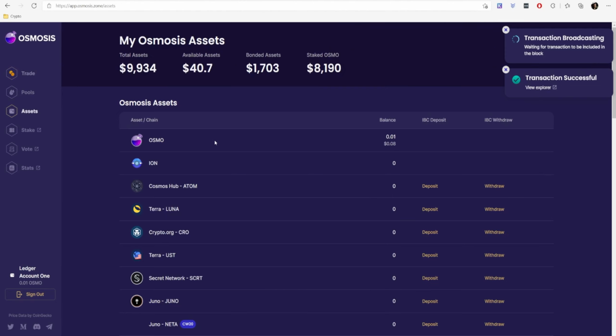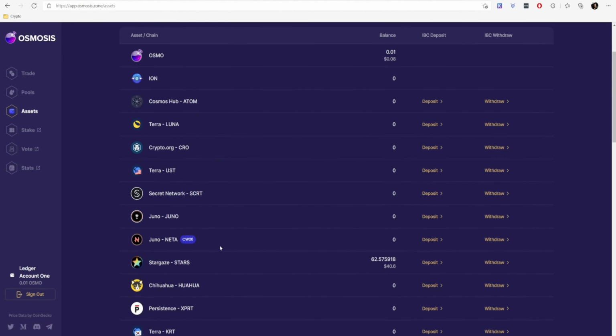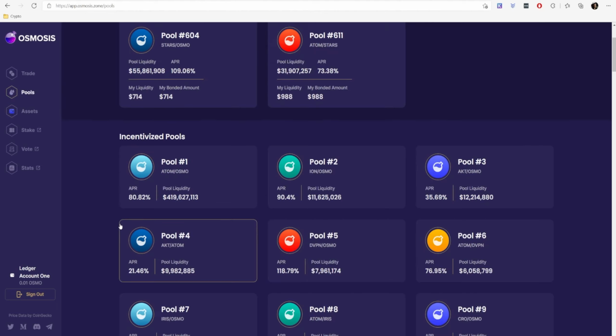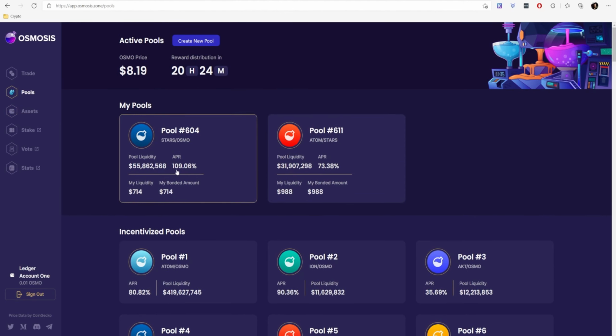Cool. And if we jump back to the assets page, you'll see that we've still got the 40.7, and instead of having it in Osmo, stars, and the meme coin, we now have it all just in stars. So if we jump back over to the pools, we're now going to allocate this to the Stars Osmo pool.